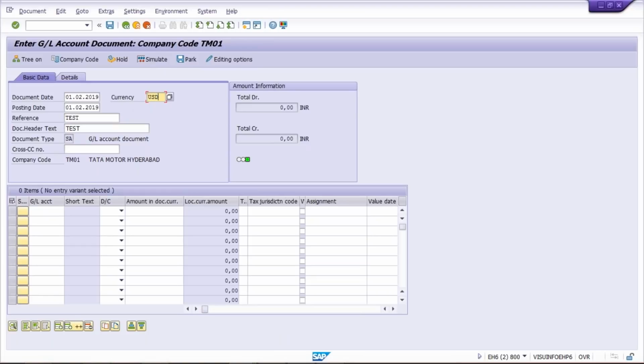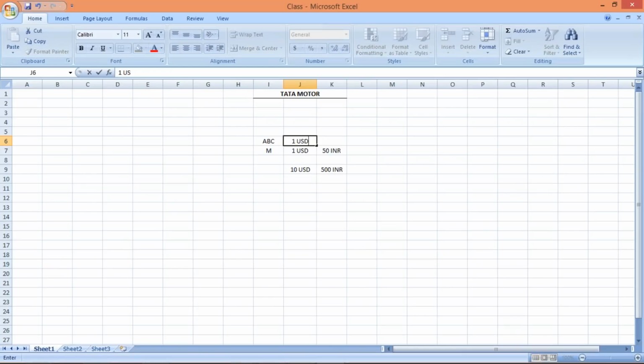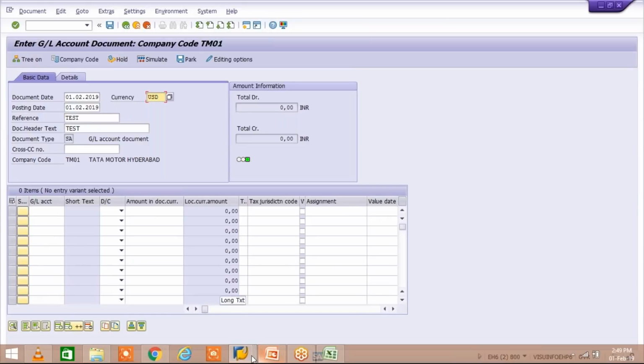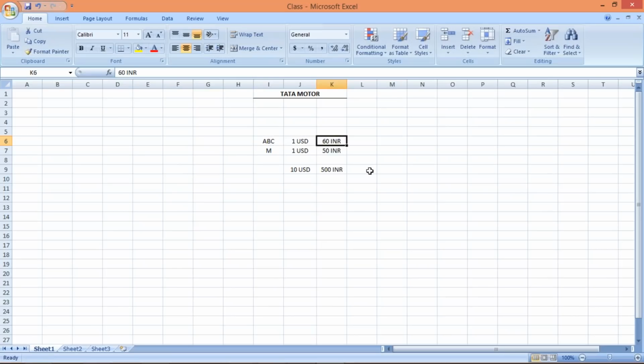the system will check what rate we have maintained. 1 USD equals how many INR? So the system will check what rate we have maintained against this ABC. Here in ABC, 1 USD equals, let's say, 60 INR, so the system is going to consider this one. Why? Because whenever you post a transaction, the system checks the document type, and against that document type it also checks the exchange rate type. If you have specified a different rate against ABC, whichever rate we have specified against ABC, that rate only will be considered by the system. So this is also another control by document type.